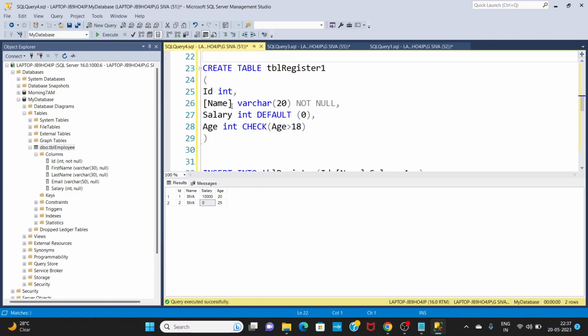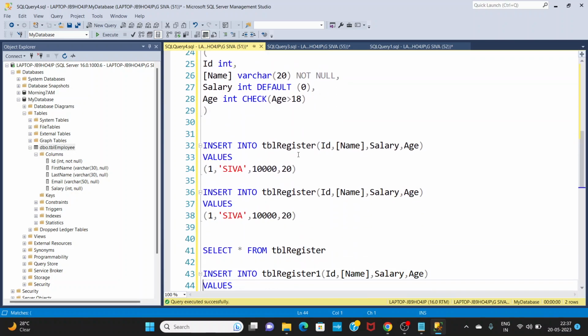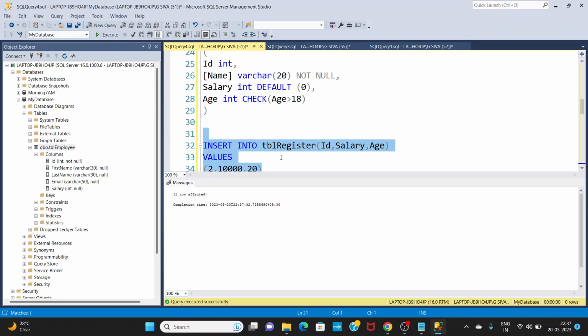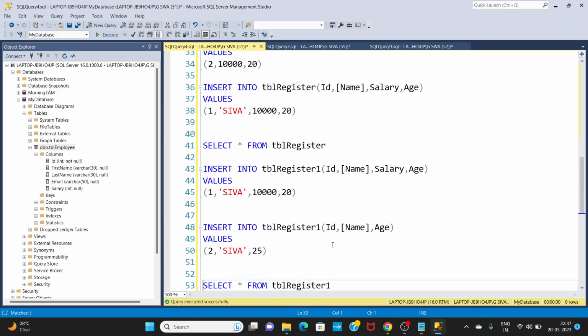Now we created one more constraint, not null, on the name column. So what I'm going to do here is execute the first table script. If you observe here, I'm removing the name on the first table. So here also I am removing it and changing the value. Now execute this one, TBL register. Now successfully inserted.